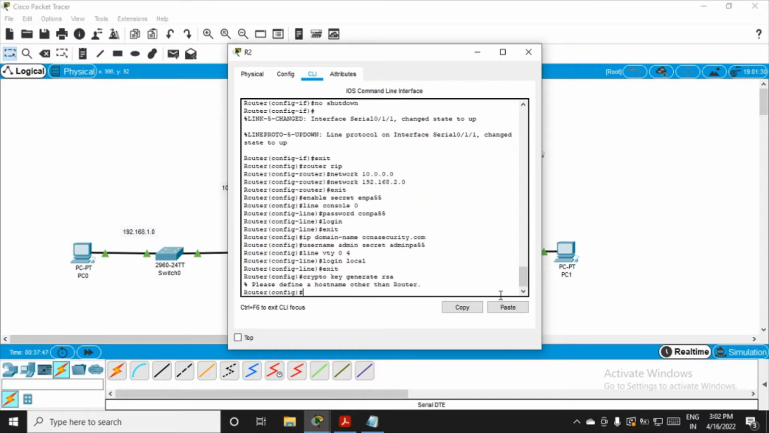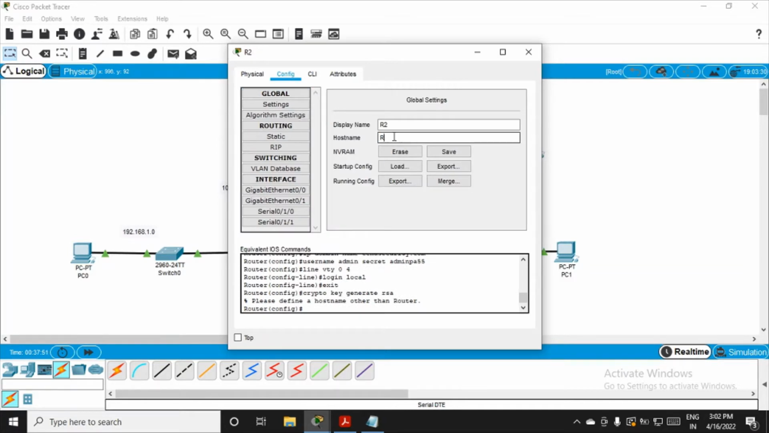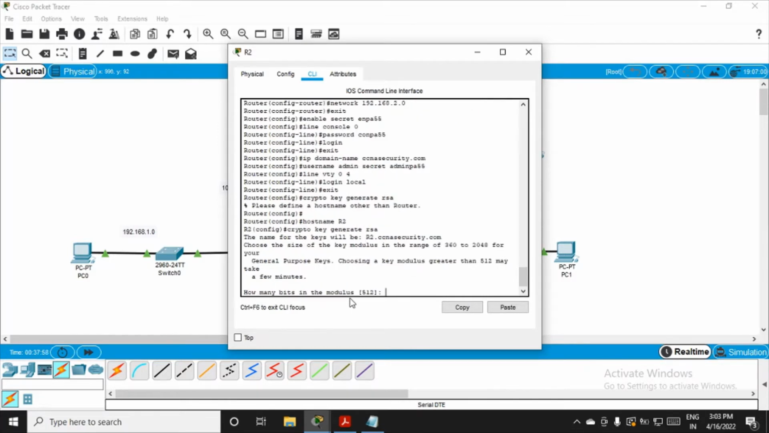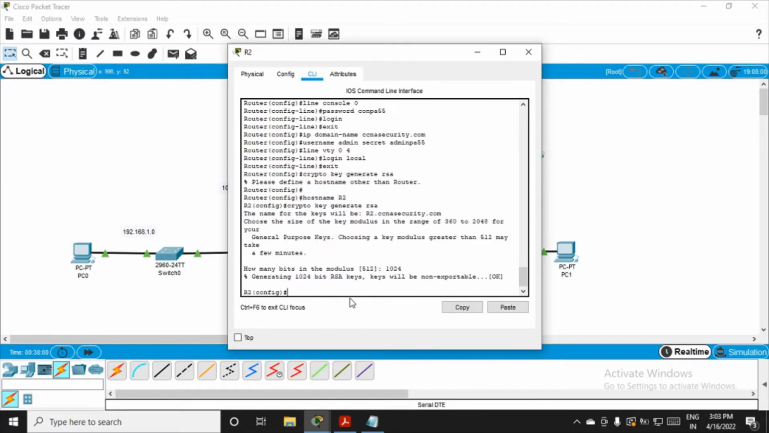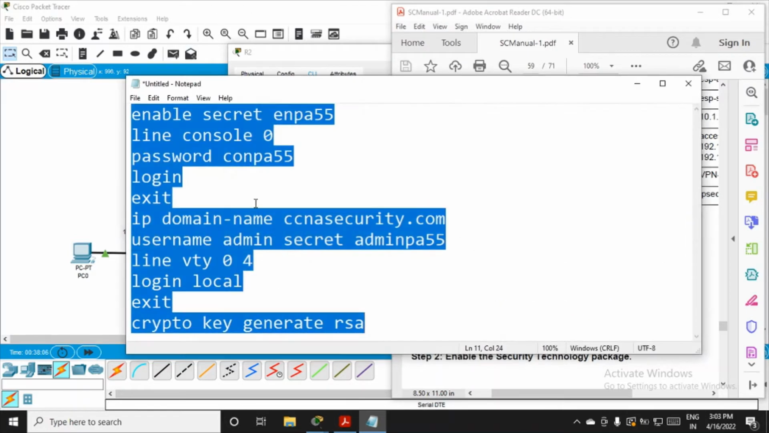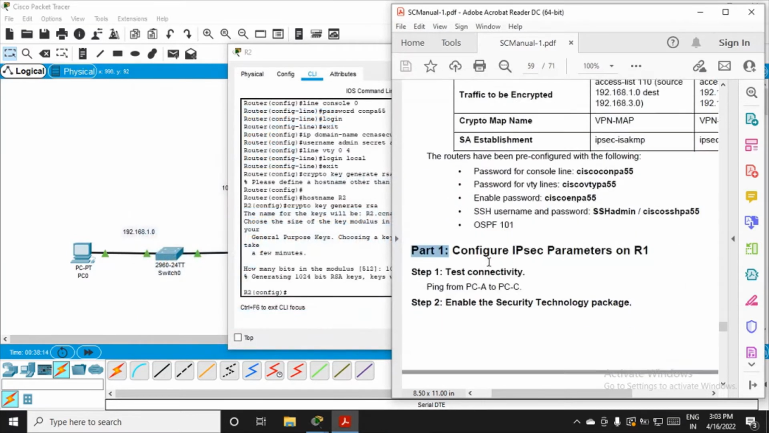The only error we are getting here is that the host name is not properly given, so make the correction. Come back and just fire the last command, that is crypto key generate rsa, and give the number 1024 for enter, and we are done. So we are through with this requirement. You just have to fire all these commands in config mode on all the routers. Now moving on, let's see part 1.